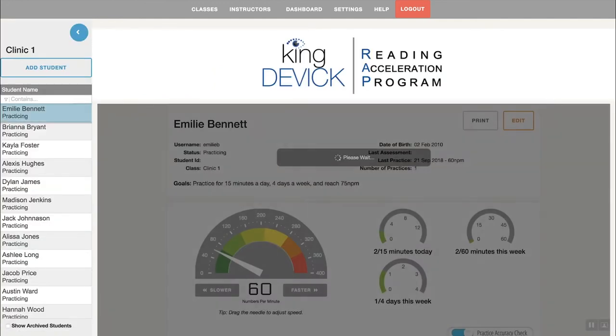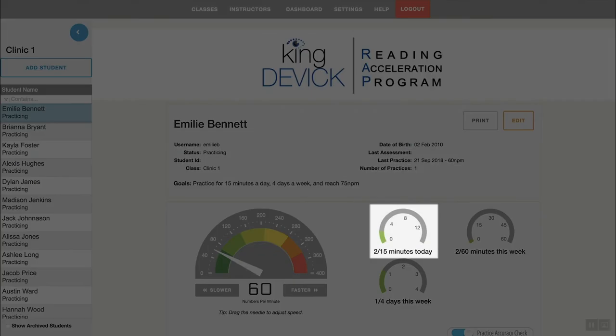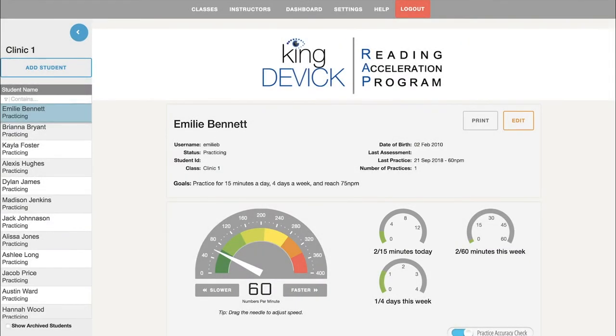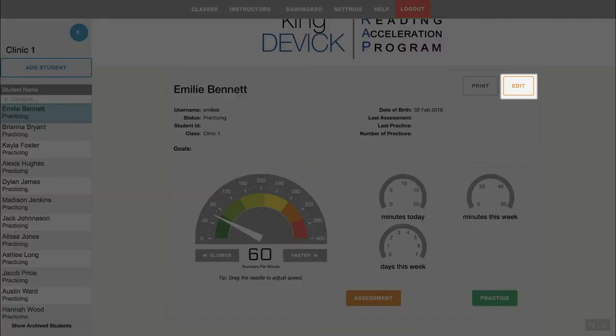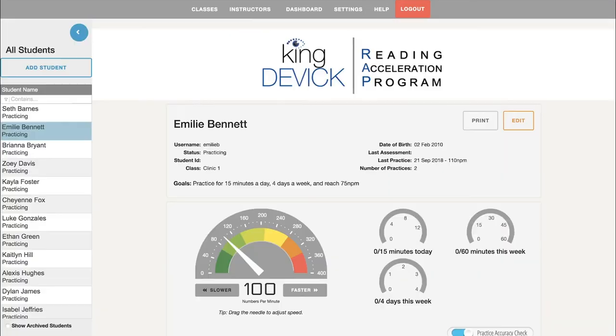Students should finish the practice session after reaching the goal for that day in total minutes as indicated on the goal gauge in their profile. All practice sessions are logged and saved in the student's profile. View student practice details within your administrative account. You may change the student's goals at any time by clicking on the Edit button. Saved changes will be viewed in the student's profile page.